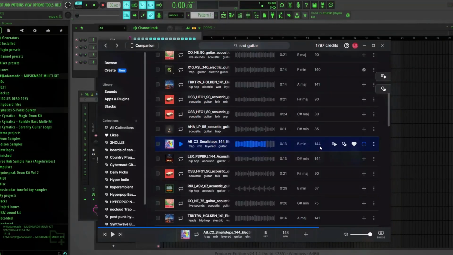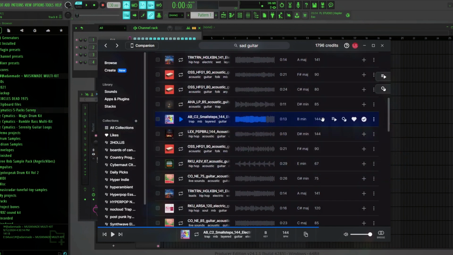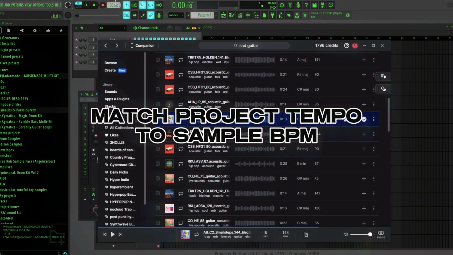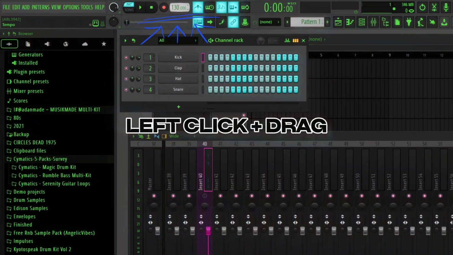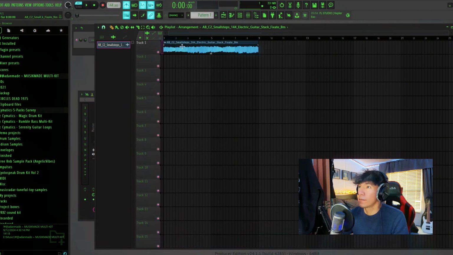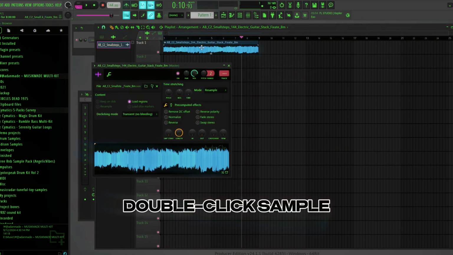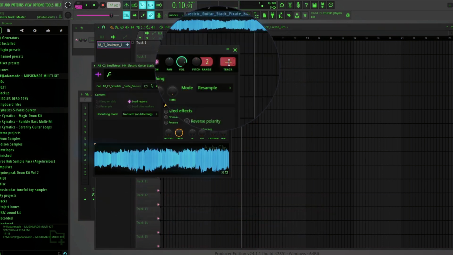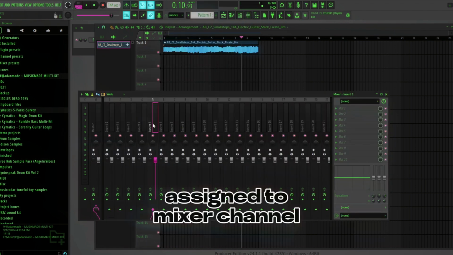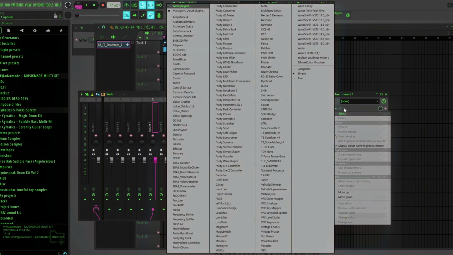Alright, it says 144 here. You see that? That's BPM information. So in your sample, find what the BPM is, go up here, left click, drag. Now when we drag it in, it's gonna perfectly loop, just back in on itself. I'm gonna double click this, and then I'm gonna left click drag, put it on 5. What that does, it puts it in a mixer channel. Now I could click on any one of these slots. I'm gonna click on this one.